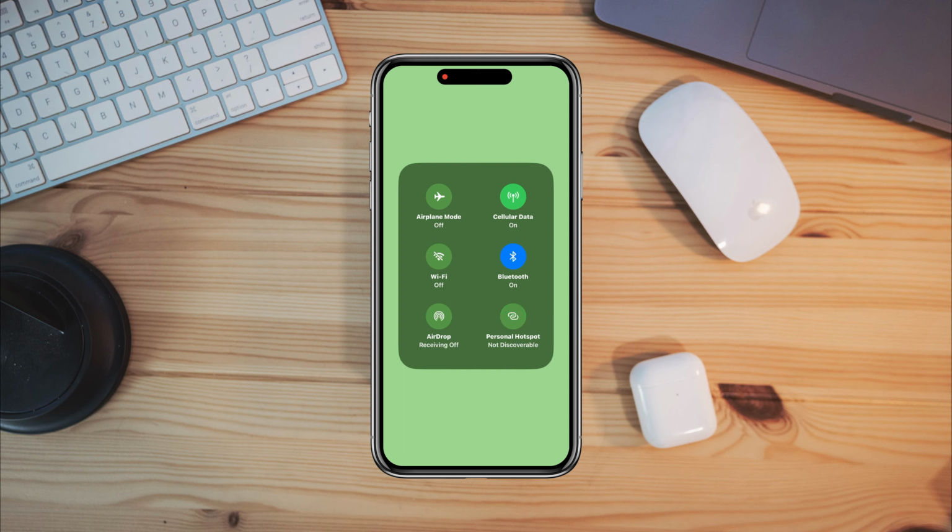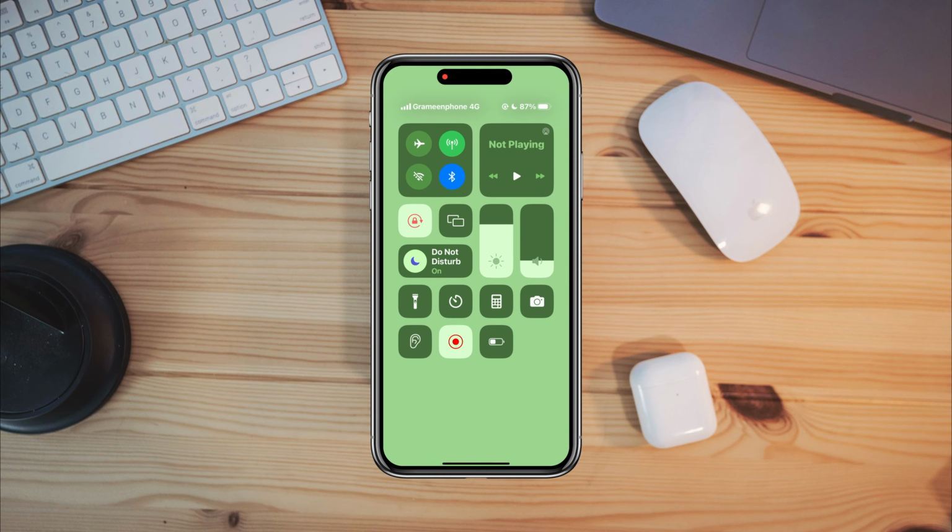So let's get started. Before you do anything, please check that you enabled mobile data and your mobile data is working for YouTube. Now if this works, then follow.